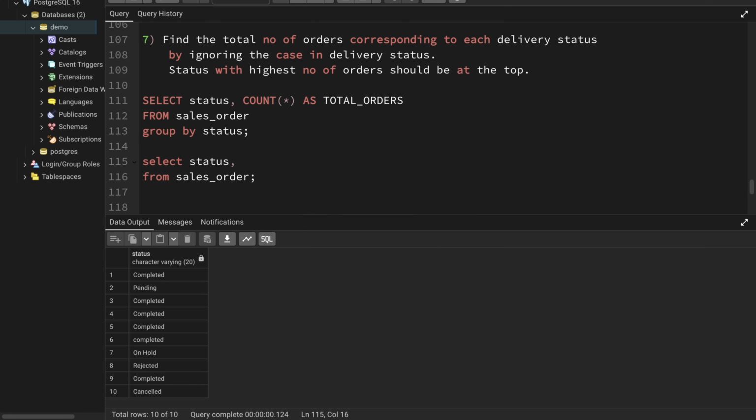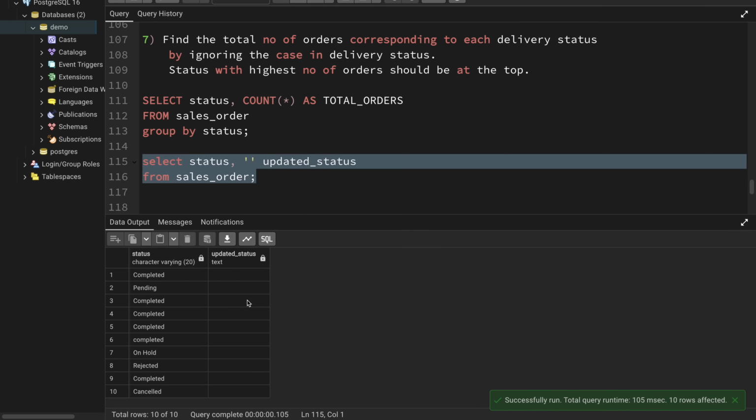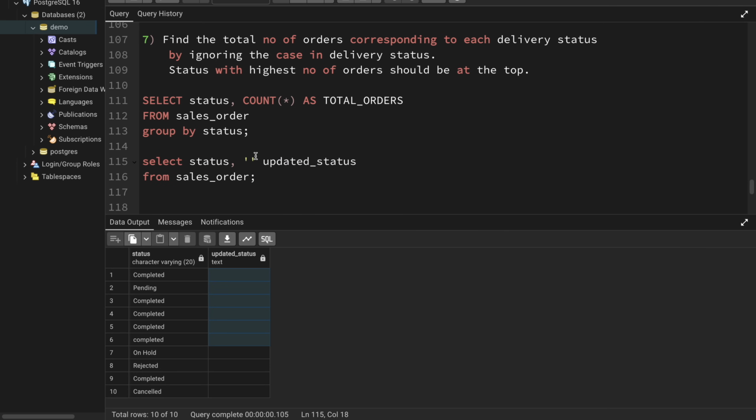I'm getting all the different statuses, but now I'm going to create another column here, and I'll call it new status, or updated status, something like that. Now I have not given anything here. This is basically a blank value. If I run it, you see that it's returning blank, or null. So if you ever hear of what null is, this is what null is. Blank value. Now what I want to do is, whenever I have this lowercase completed, I want to change it back to this uppercase completed.